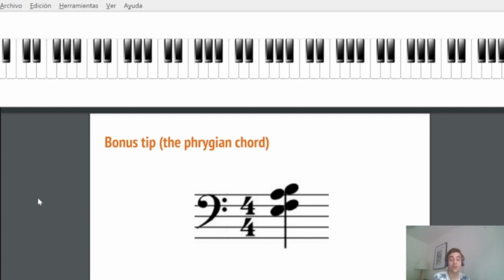And interestingly enough, since we have the flat 9 and we are not playing the major third, we can use this as a substitute for dominant chords. For example, in A minor, and this even works in A major.